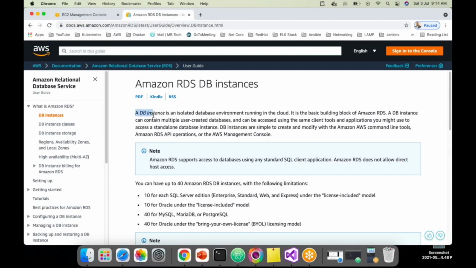A DB instance is an isolated database environment running in the cloud. When we say DB instance, it means that when we create the database, it is installed in an instance, and that instance holds your database services. In the backend, when we create a service like MySQL or Oracle, that service is installed in one of the EC2 instances or any instances of AWS, and that instance holds your entire database. We'll see it in action when we create our databases.